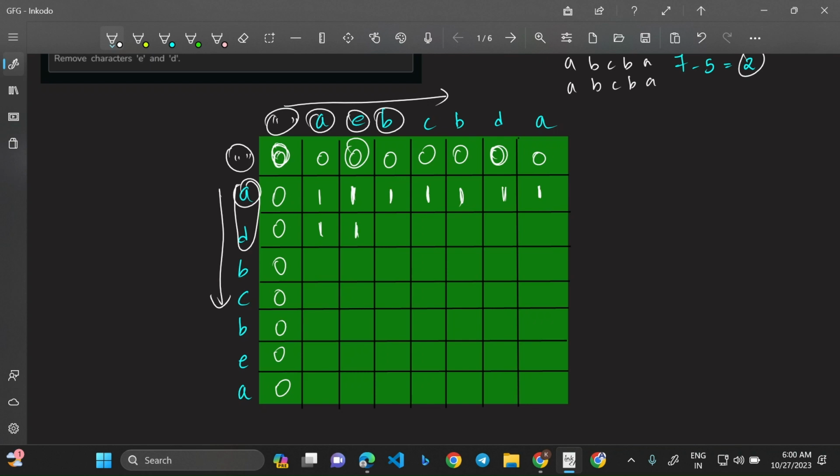That is just 1. And coming to B, does it match? No. 1. C, does it match? No. B, does it match? No. And D, does it match? Yes. So add 1 to the previous value. So adding 1 to this value, that is 1 plus 1, 2. Coming to A, do D and A match? No. So take the maximum among the left and the top. So 2. All right, coming to AB.